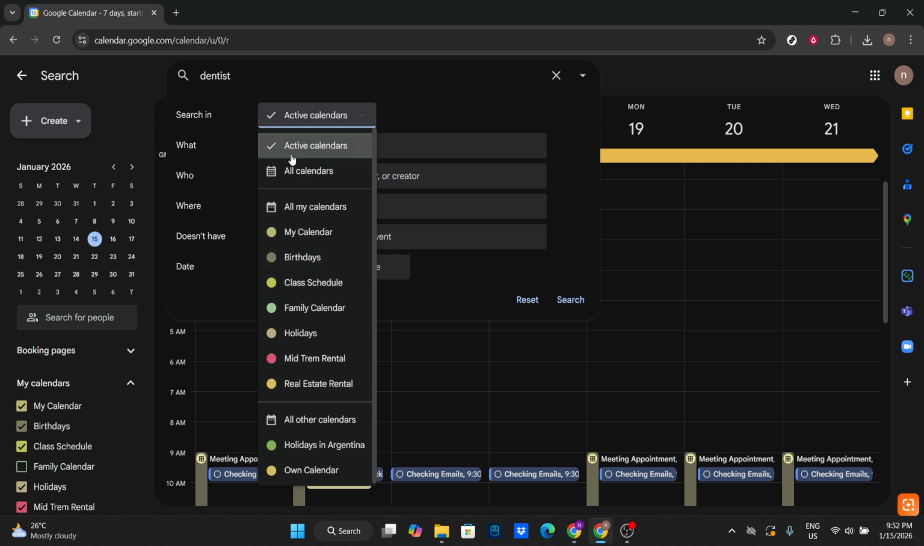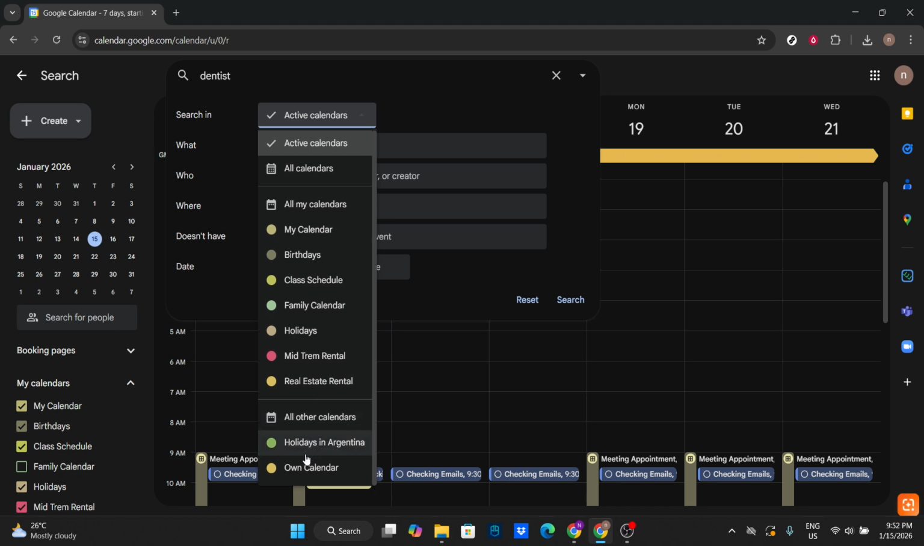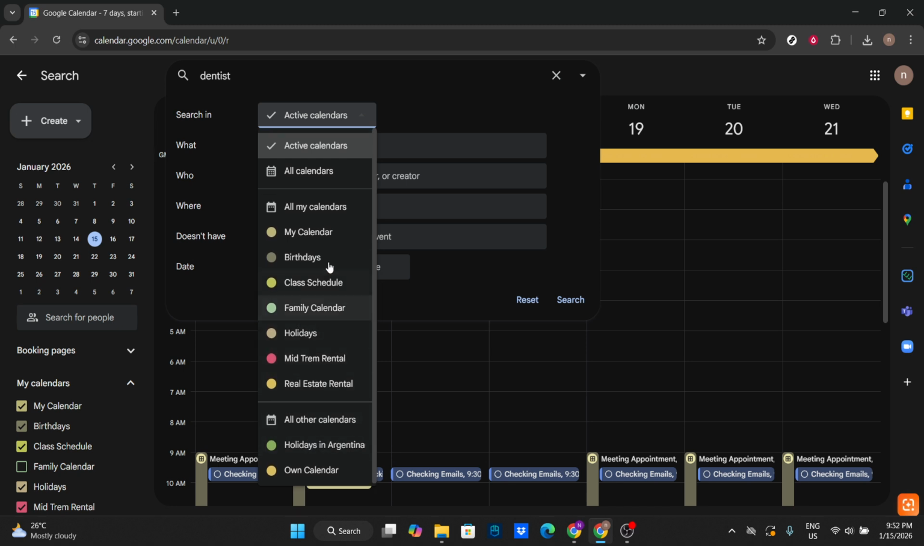Active calendars are the ones currently visible in your sidebar, while all calendars includes every calendar you own or subscribe to, even if it's temporarily hidden. Pick the option that matches how broad you want your results to be.